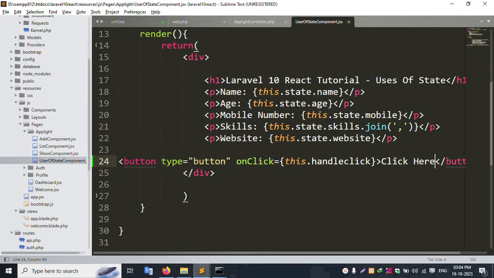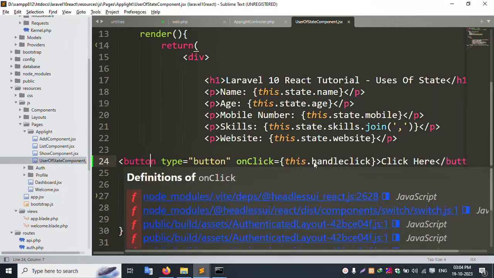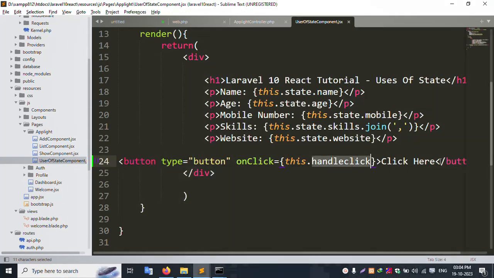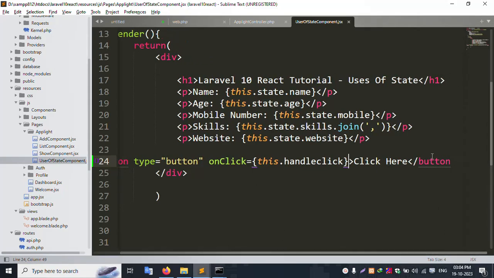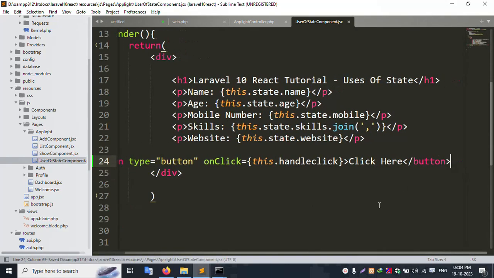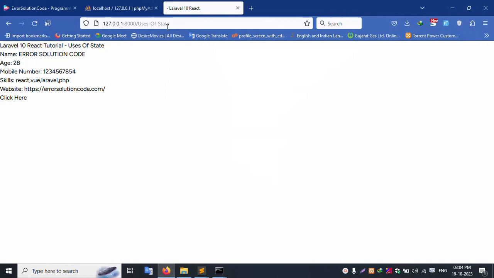Something is missing: the button onClick handler and button close. Save the file. Add onClick on the button type button and close it, save the file, and the button close was missing. Successfully added, and after refreshing, this page works well.